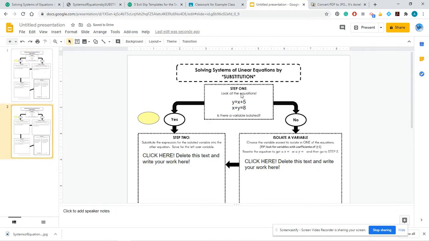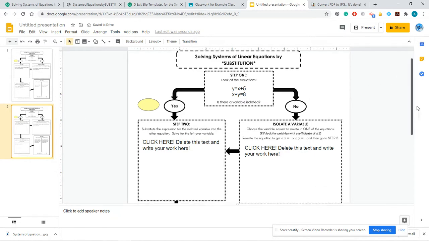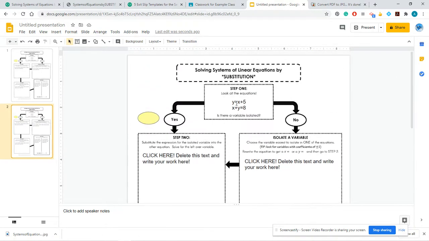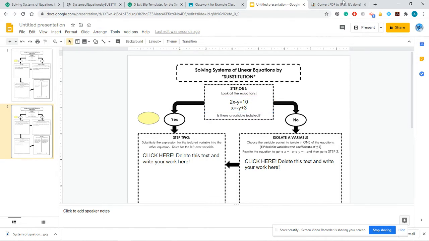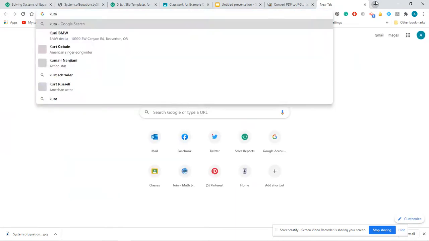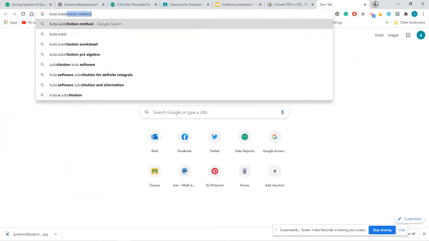Now, everything on here is exactly the same, so all I have to change are my equations. So maybe I want it to say 2x take away y equals 10, and then x equals negative y plus 3. I don't know if these actually turn out very nice, but this is just an example of showing what you, the teacher, can do. If I was doing this, I might just put a substitution.